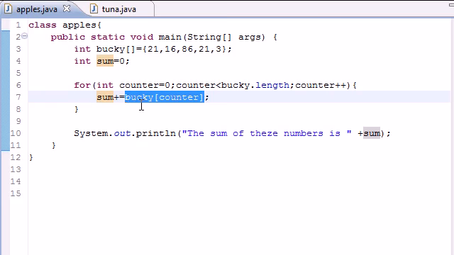So that is how you use this neat little summing of the elements of an array trick to get the sum or any other calculation you want when looking at your array.